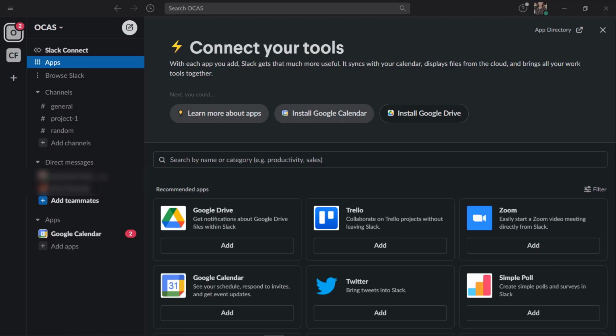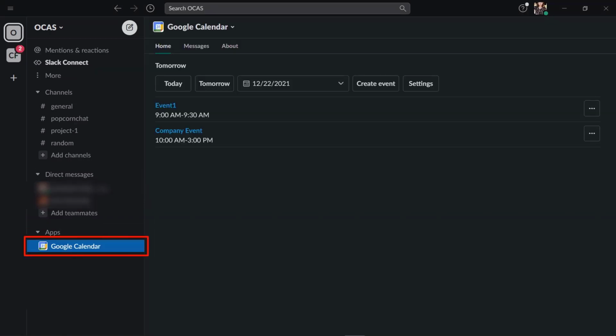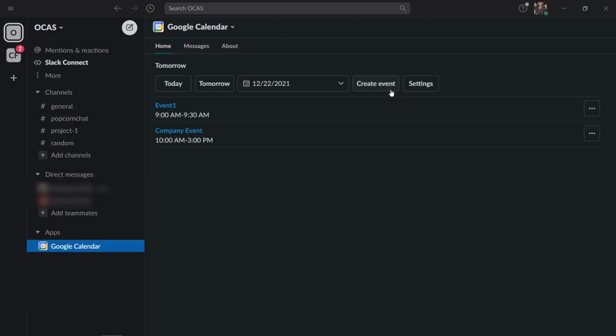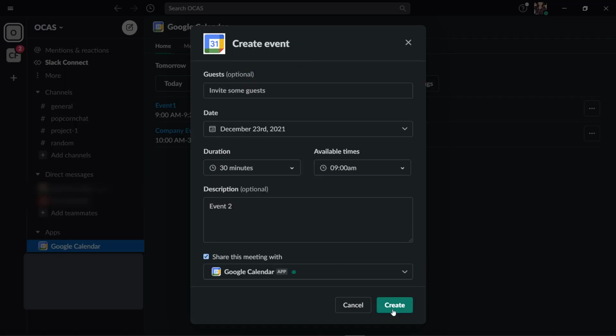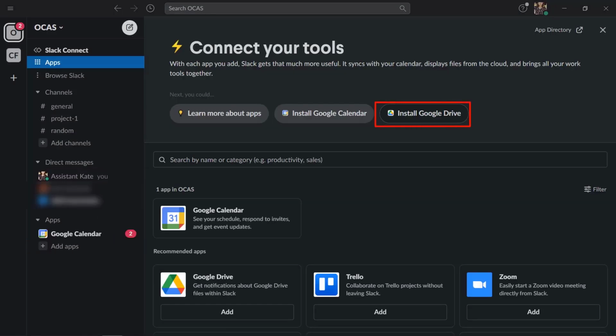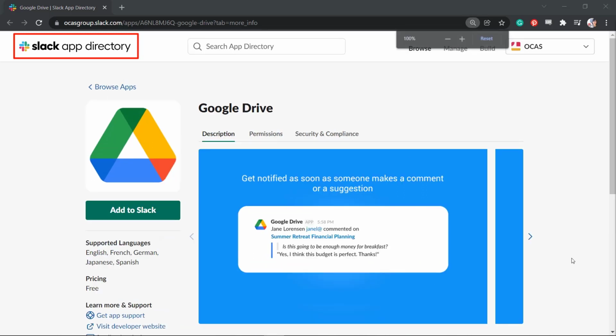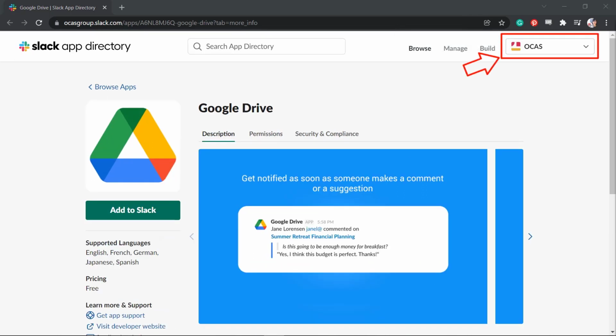Going back to your Slack desktop app, you can view the Google Calendar under Apps. When you add your Google Calendar to your Slack workspace, you can view the events that you have created on your Google Calendar account and add new events directly on Slack. Next, let's install Google Drive here. You'll be redirected again to the Slack app directory. This app will be added to this workspace.